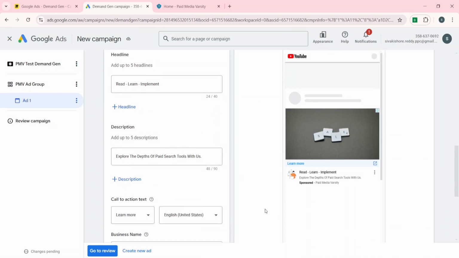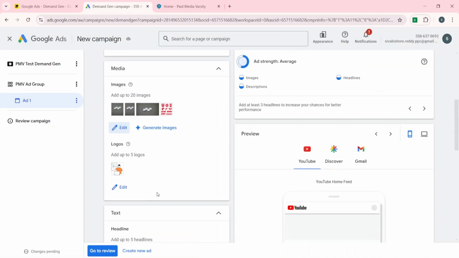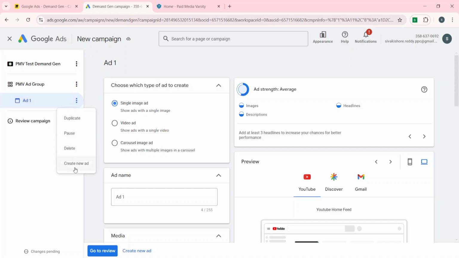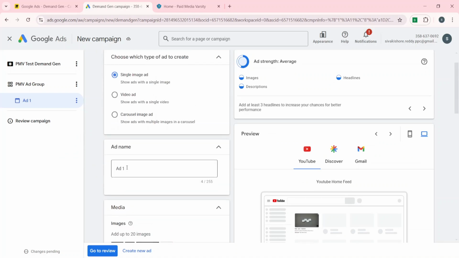And here you see how these ads appear, right? So single image ad is very simple to create. So now we have created the single image ad. Let's name this one. Okay, so let's see whether we can name it. So here it is, right? Single image ad.